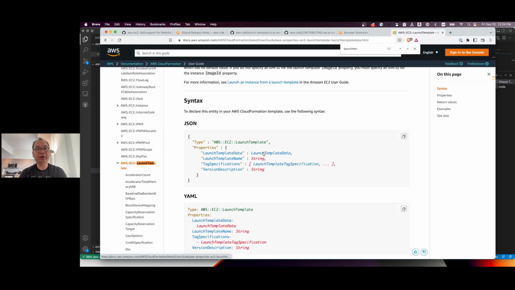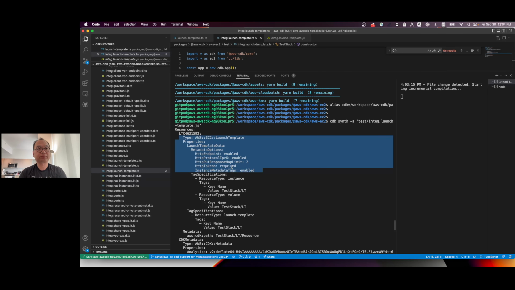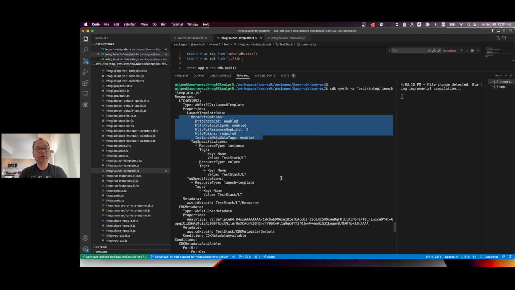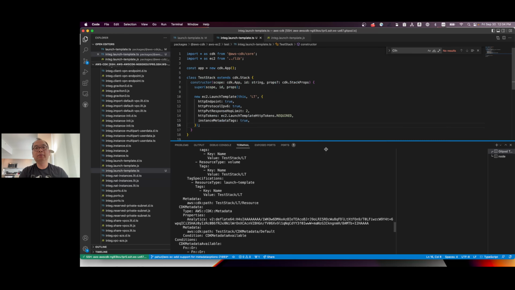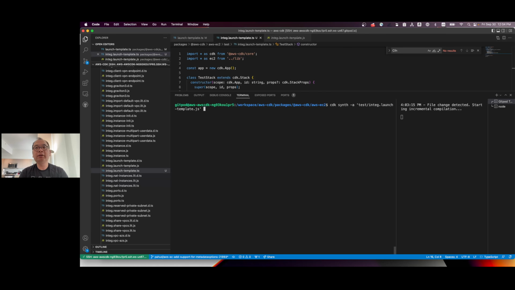And if we click into the launch template data, we just introduced the metadata options here, right? And yeah, it's just like string, integer, string. So everything looks great. So we can just deploy this CDK application. CloudFormation will create a launch template resource for us. So let's try it. Run cdk deploy.